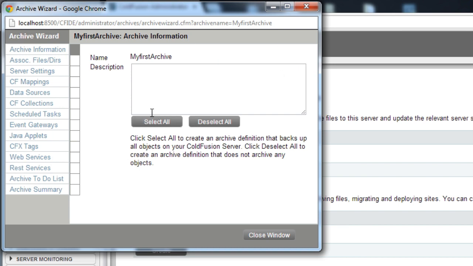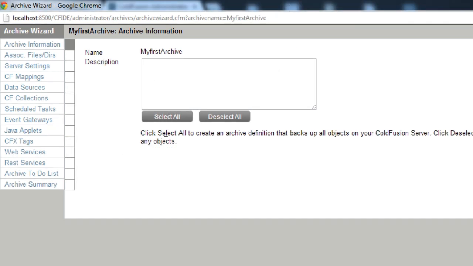Now in the first screen which you see in this pop-up, you can see two buttons, select all and deselect all. If you select all, your corresponding settings, resources, scheduled tasks, gateways, applets, REST services, etc. are going to get archived. But that's not necessarily what you will do all the time. You usually archive a subset of the settings and resources which you want to deploy to another server. The first thing I will do is select a couple of settings under the section called server settings.